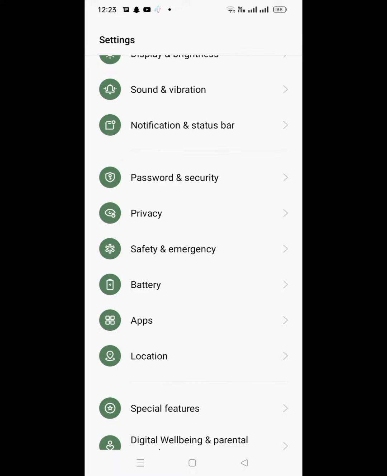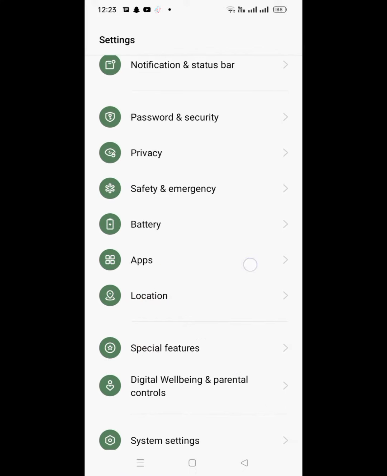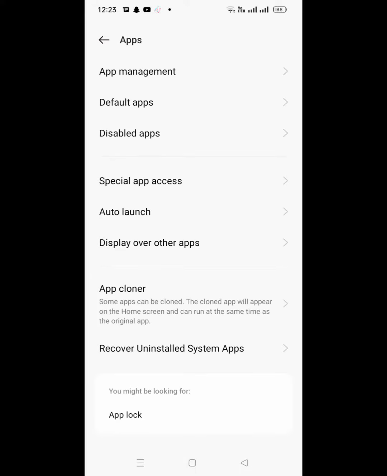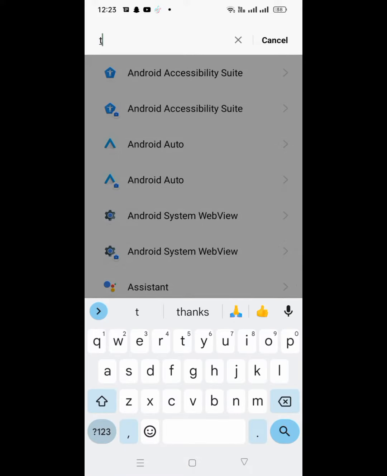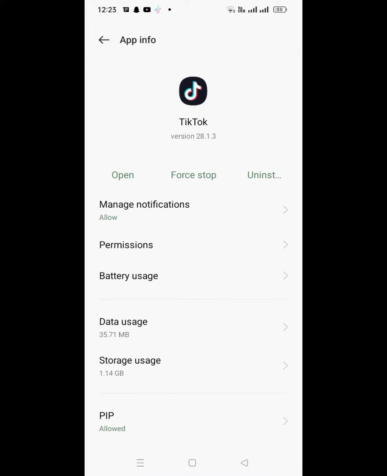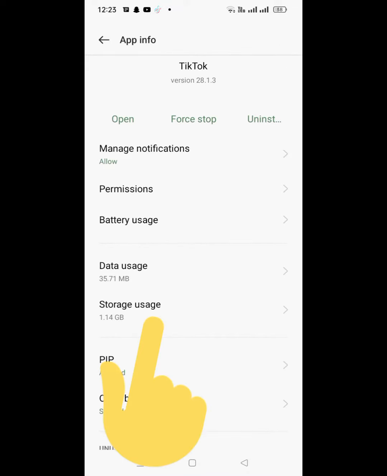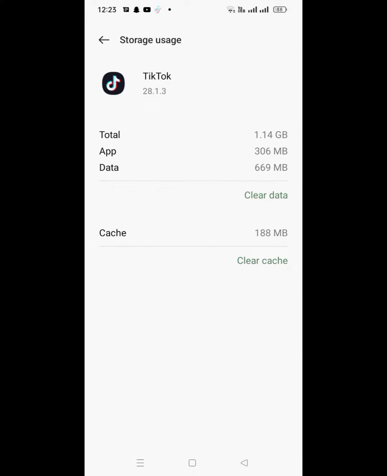and scroll down and tap on apps and tap on app management. From here, search for the TikTok app and tap on it, and tap on storage usage and tap on clear cache and tap on clear data.